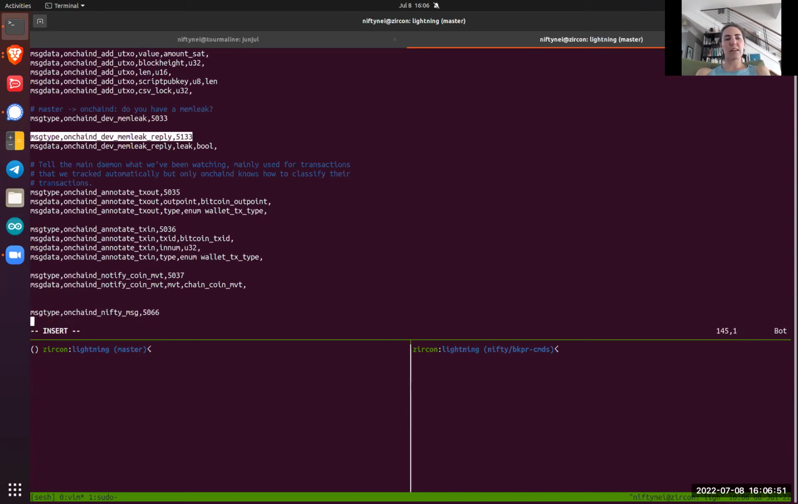Okay. And then I could add some data inside my message. So you say, okay, I'm going to have a data type. Here's the name of it. Here's a unique type number for it. This type number is how, whenever you get the message, you know what type of message you got. This is Nifty's test message, and we're going to send it from master to onchaind.